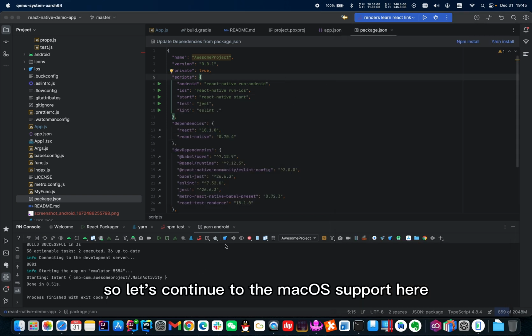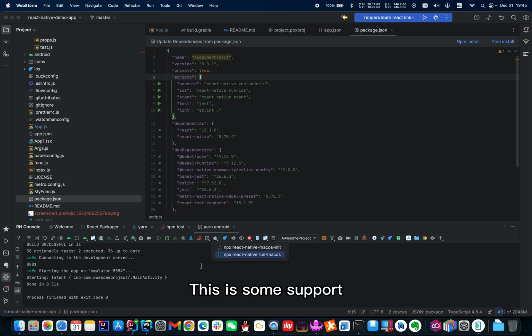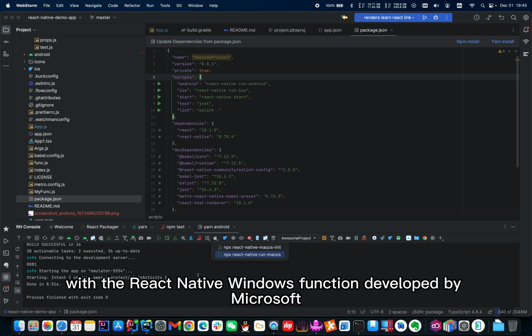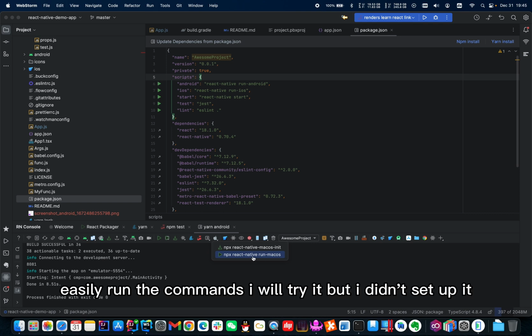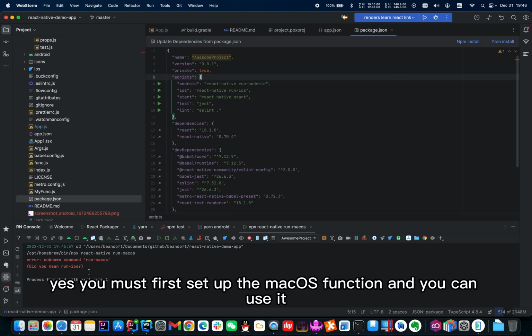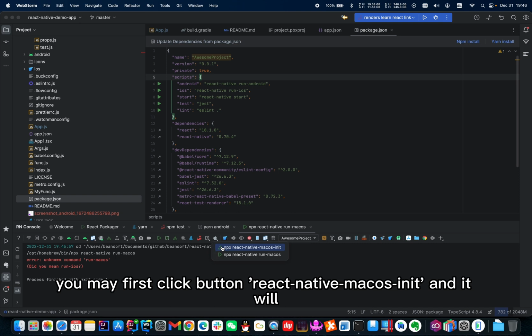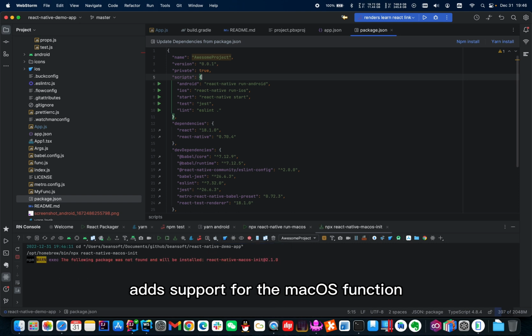So let's continue to the macOS support here. This is support for React Native Windows, developed by Microsoft. You can easily add support for macOS or Windows, and then easily run the commands. I will try it, but I didn't set it up before. Yes, you must first set up the macOS function and then you can use it. You may first click the React Native macOS init button and it will add support for macOS. It will take a very long time. Let's continue to the other features.